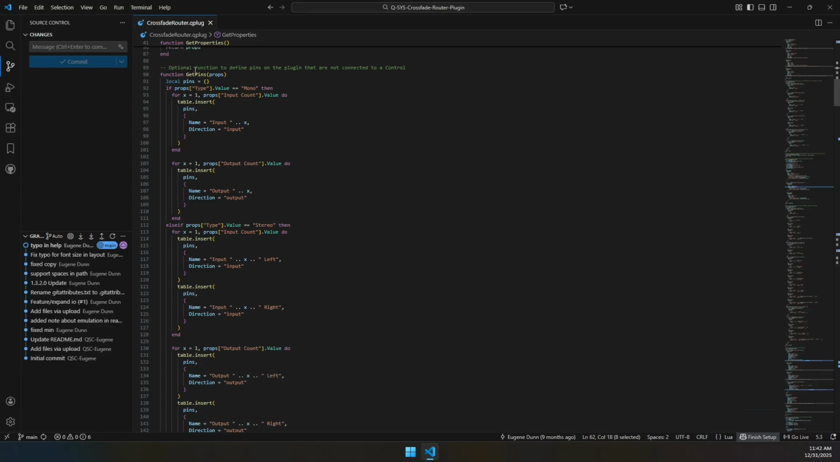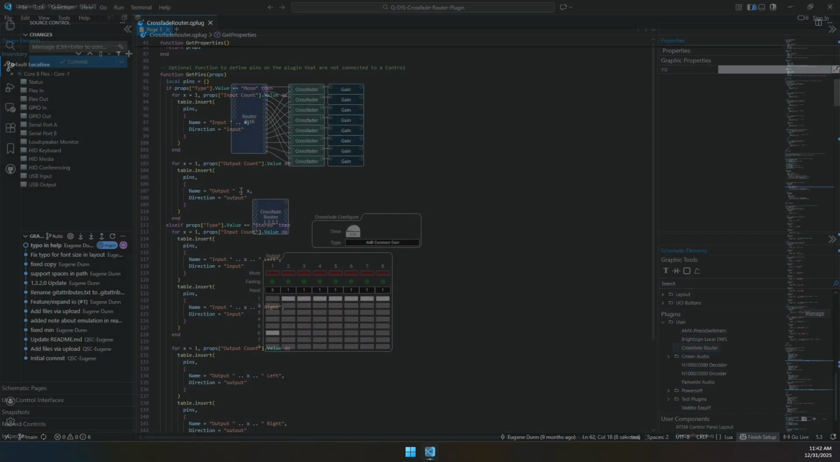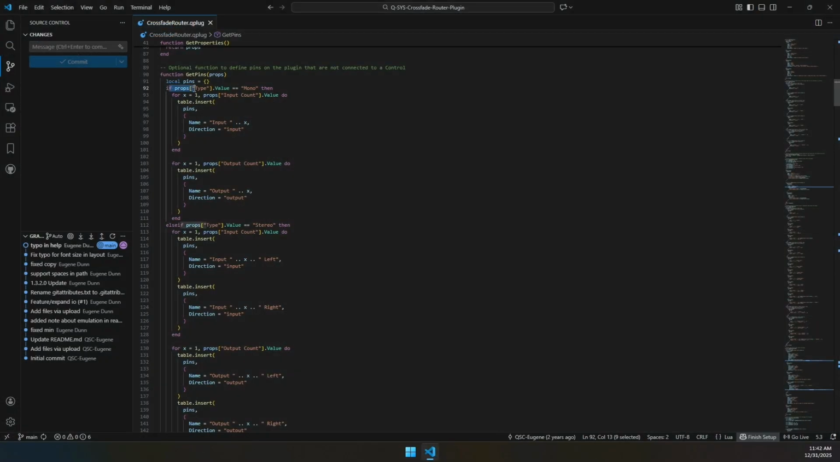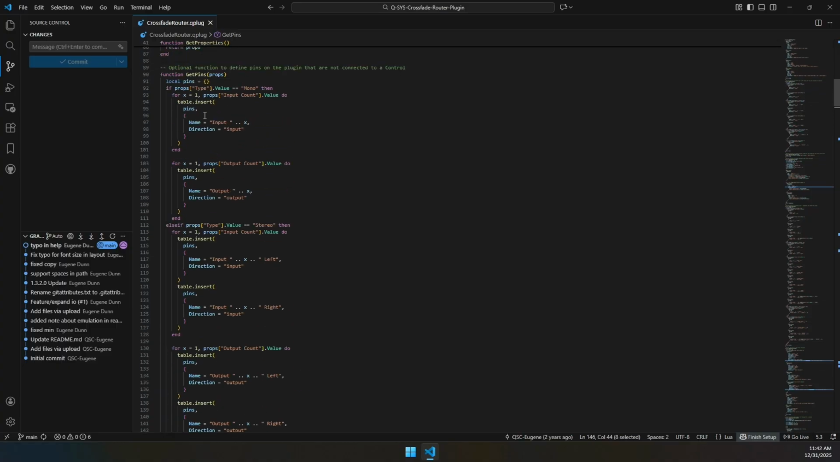Then we have our get pins. This is what defines these input pins and output pins on the plugin. So we have an if tree here for mono, stereo, and multi-channel. So you just generate those pins. For example, if it's just mono, we're just going to go through our input count and create input pins that are named input, space, then the number, direction of input. Same thing with the output.